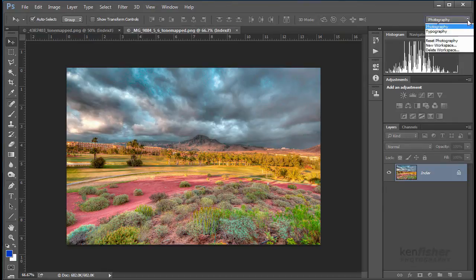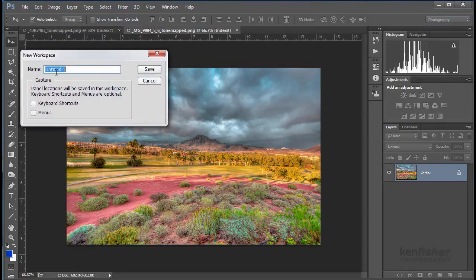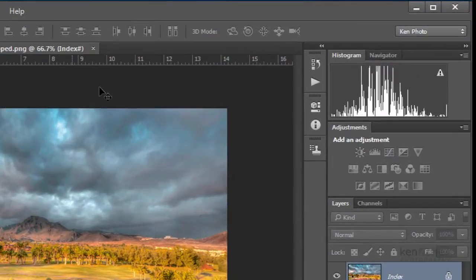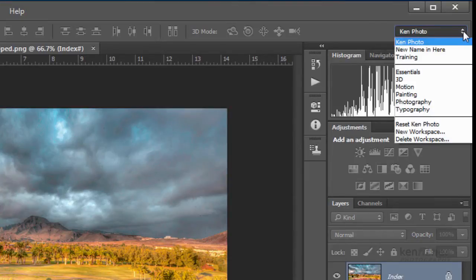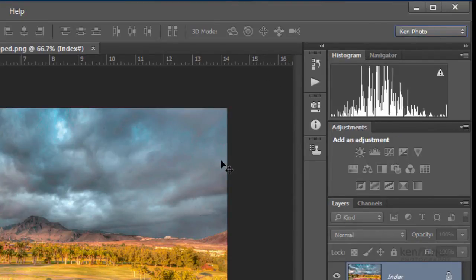So I'm going to go up to the drop down menu, I'm going to click New Workspace. I'll call this one Ken Photo. Do I want to save the keyboard shortcuts? Yes, if I've made any. And do I want to save where all the menus are? Yes, I do. And I'm going to click Save. And you'll see now that it appears as Ken Photo. So I've now got my specific workspace that I've customized.